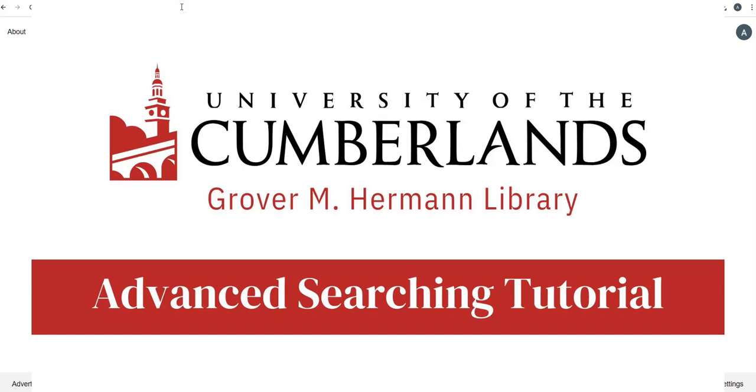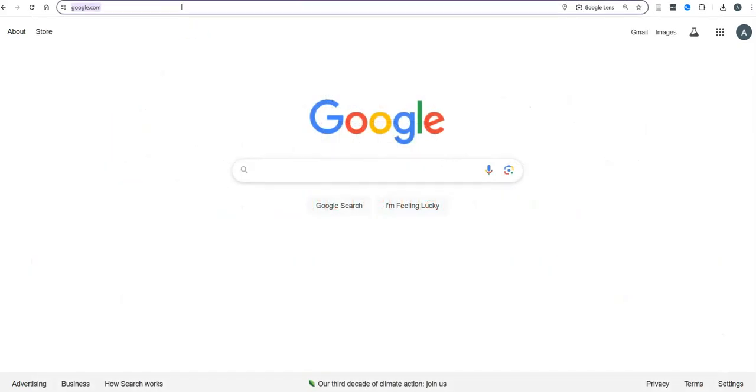Welcome to the UC Libraries tutorial on advanced searching. The advanced search allows you to set parameters before you begin.